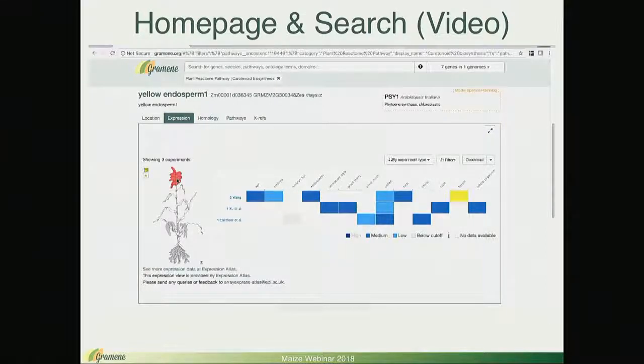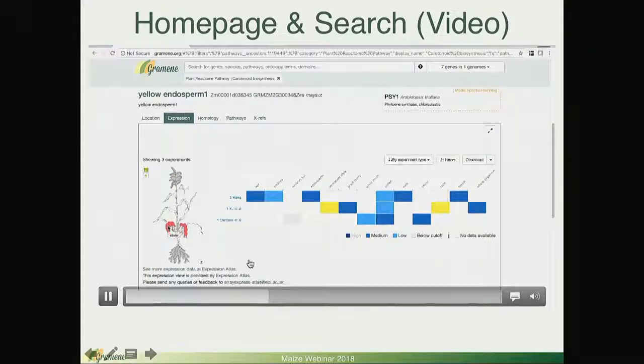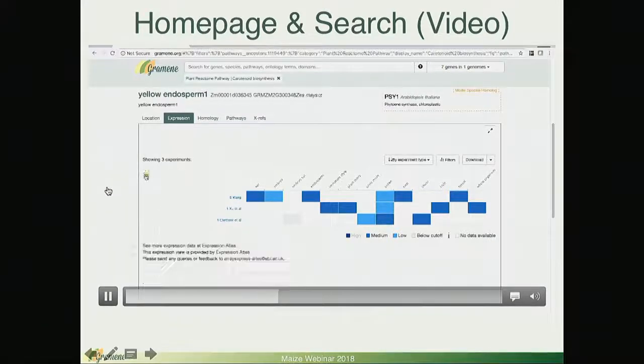Under expression, we see 2 views. This is the whole organism, and we're going to also see the reproductive parts of the plant. And you can see over here on the left is the study that reported this data. You have the various tissues over here on the top. And you have other variants, like they are color-coded by intensity.